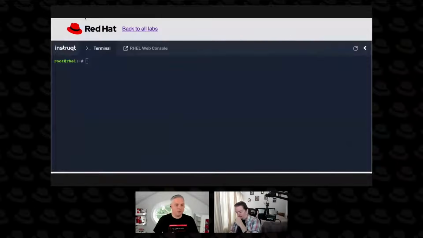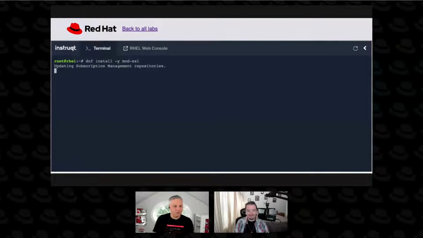Sure. So when we installed Apache, we installed the HTTPD daemon, but it doesn't have the SSL implementation included in that package by default. So if we wanted to serve port 443 and secure socket layer things, we'd also need to DNF install mod_ssl. And bear with me, maybe an underscore, I can't remember which.